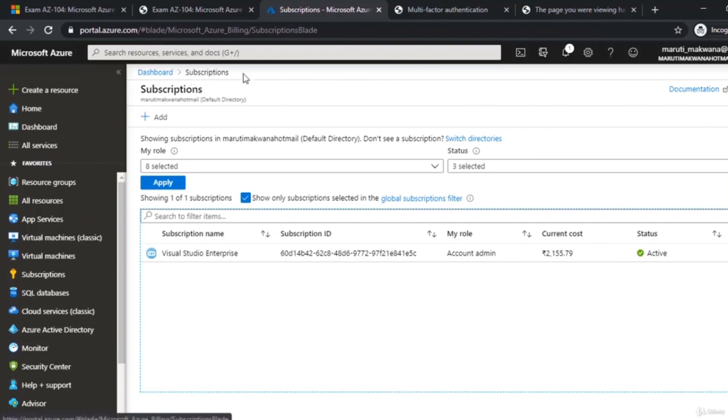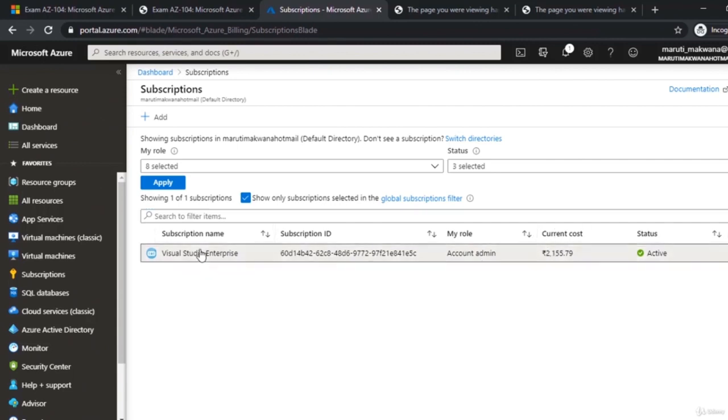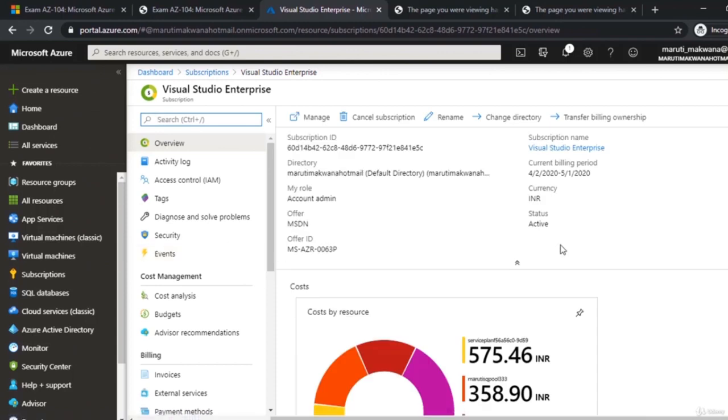When I go inside subscriptions, in my account, if I have multiple subscriptions, it's going to show me a list of those. I have one subscription right now. The unique subscription ID for this particular account is visible here. My role for this is account admin, and the cost which I have consumed so far is this much. If I go inside, each subscription is going to associate with the billing period, and we can either cancel the subscription or we can manage it through this.